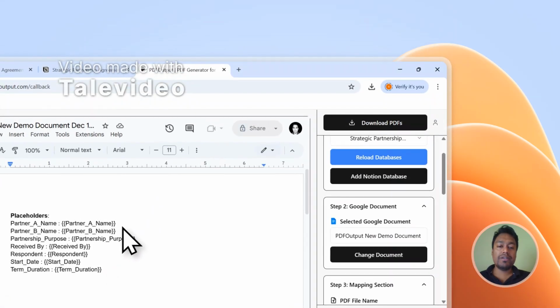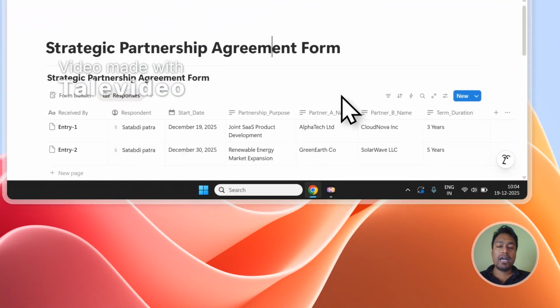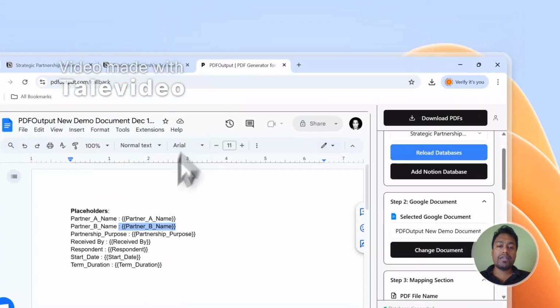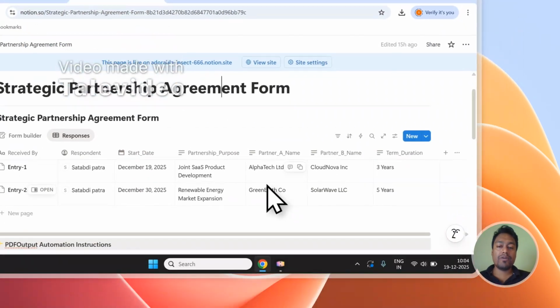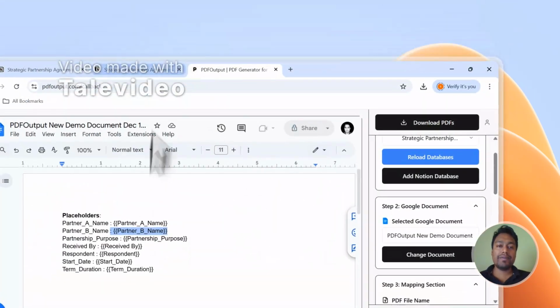So what this will do is replace all these fields inside double curly brackets with the values from the database. I need to generate the PDF file. So partner A name will be replaced with the partner A name column over here. Similarly, partner B name will be replaced with the partner B name column over here, and so on for all the other fields.